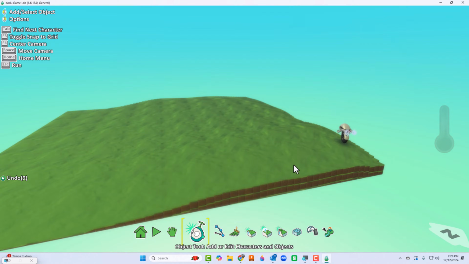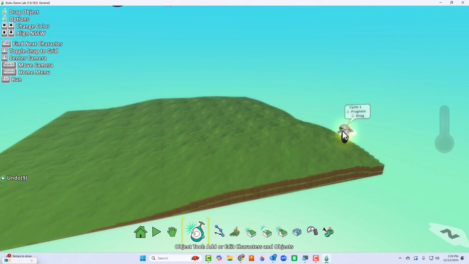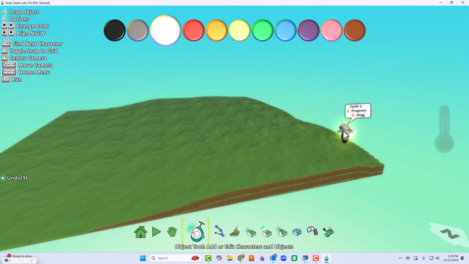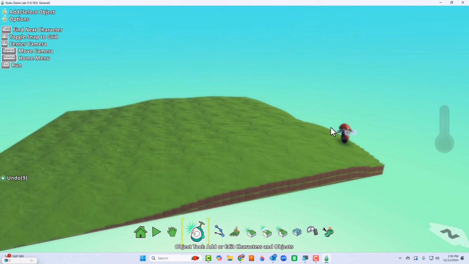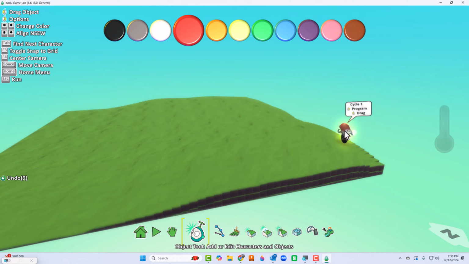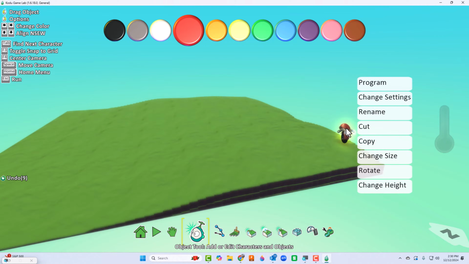If I want to change its color, I just hover my mouse over that. Notice the colors at the top show up. I can use my left and right arrows and change the color of that character. Once you find what you want, you can just move the mouse. I'm still in object mode.